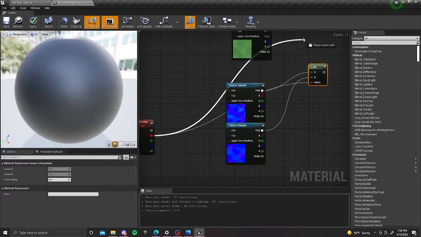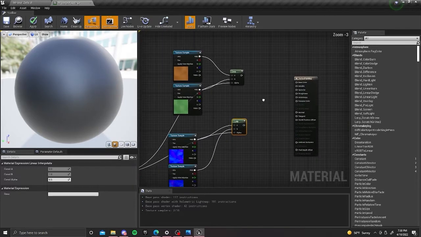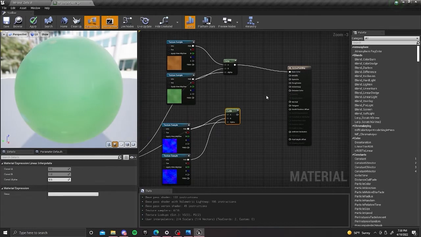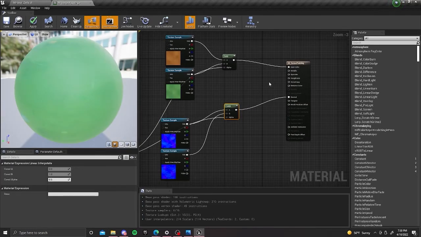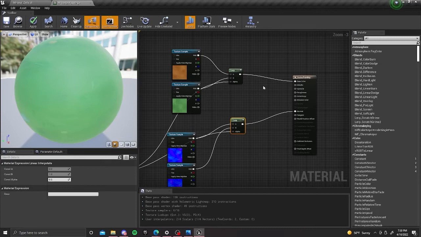And do that again with your base color. And plug this into your base color. Plug this into my normal. And since I don't have a metallic or roughness, I'm just going to do a quick parameter or constant.